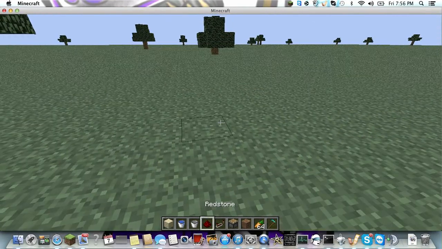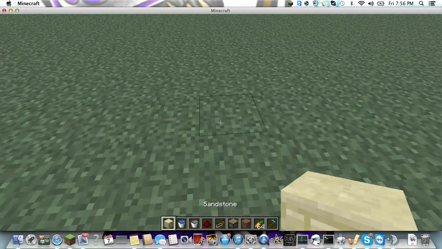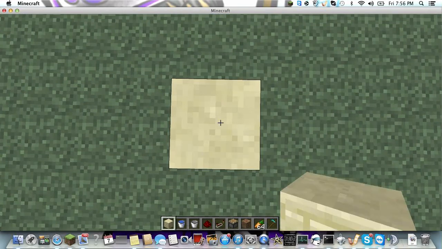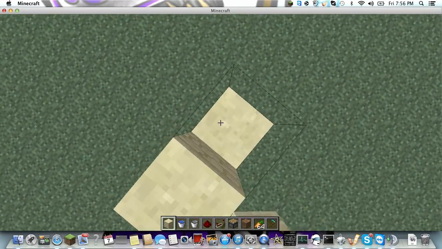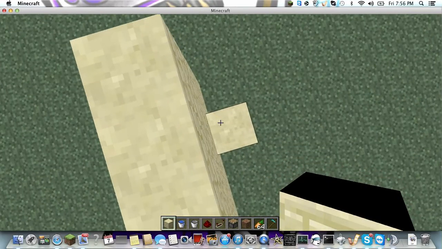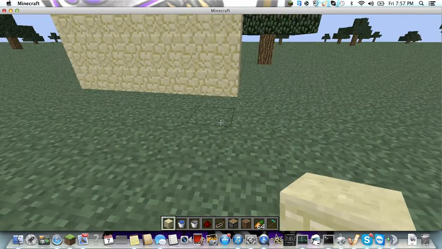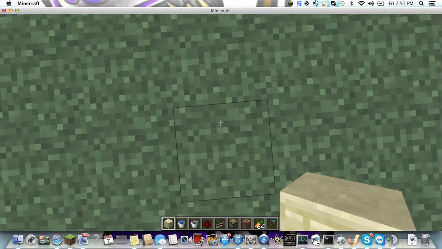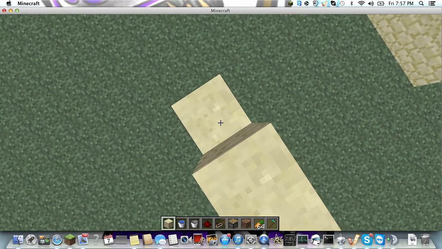You can see these are the items that we will be needing, and we might need some more along the way just in case. So here we go. We're gonna start off by making this wall. It doesn't need to be sandstone, these can be any blocks, but I'm just gonna make a small one for now.